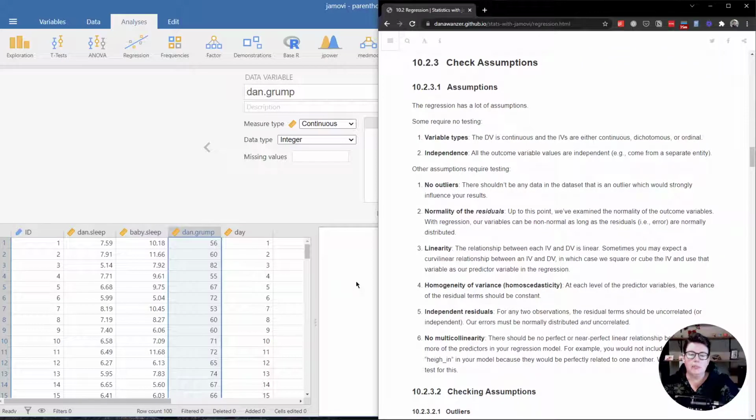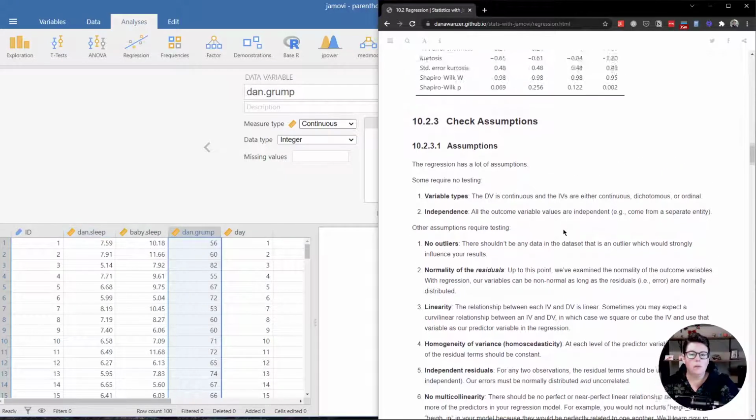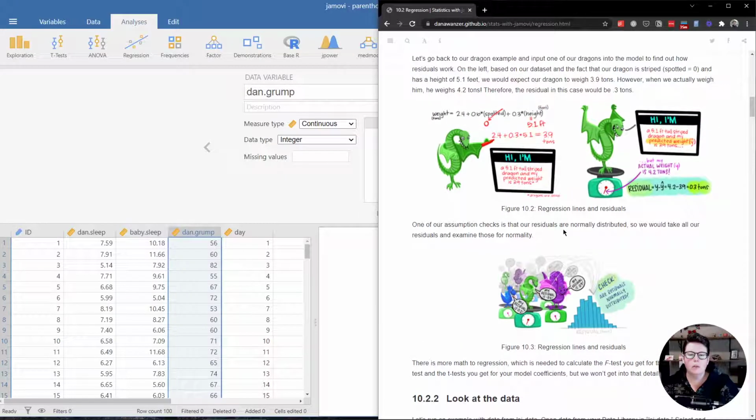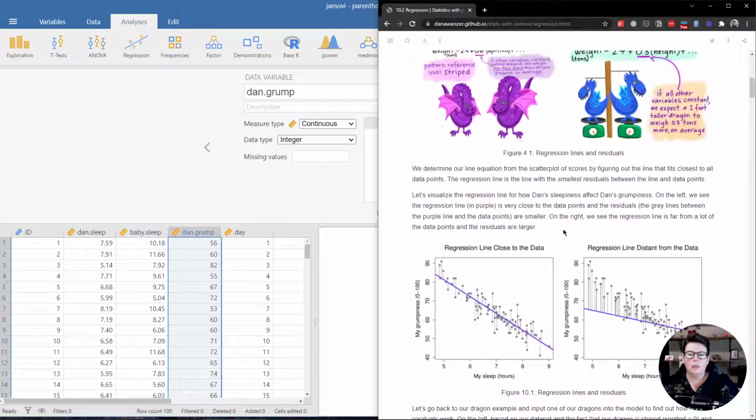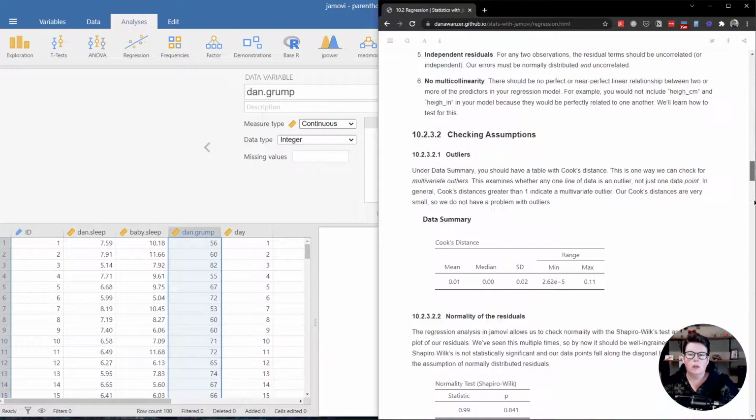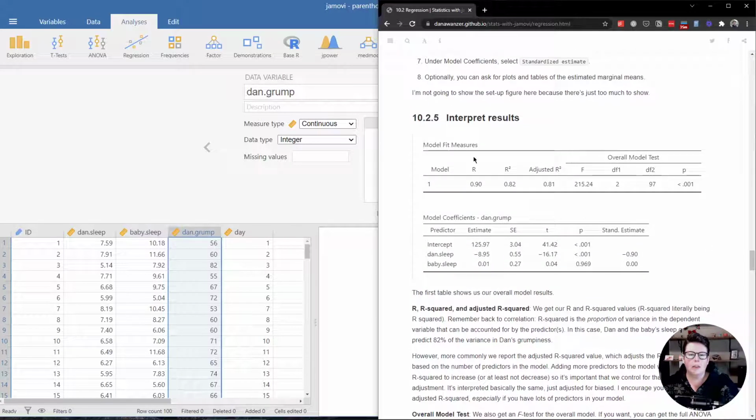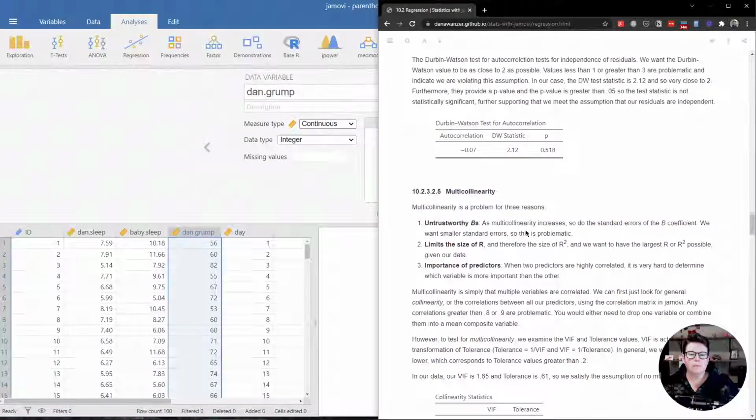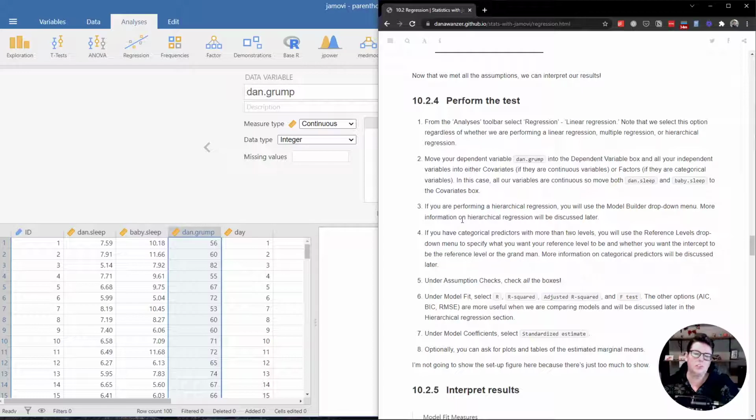So we actually need to run our regression. Basically, we've already checked for variable types. The DV is continuous and the IVs are continuous, but actually the IVs can be anything. We have all continuous variables here, so that's fine. And then all the outcome variable values are independent. So what are we looking at? Do we have our hypotheses? I don't think we've determined just yet. We are looking at whether Dan's quality of sleep, the baby's quality of sleep, and the baby day, may or may not include it, affects Dan's grumpiness. Okay, so we need to run the test to be able to check all these assumptions.